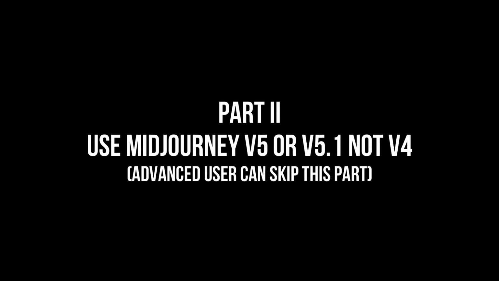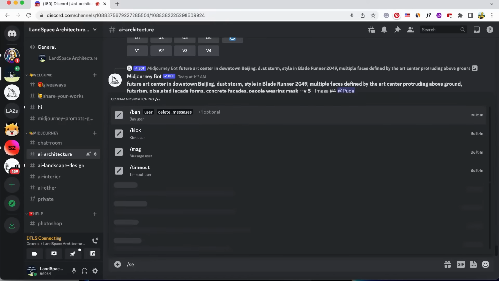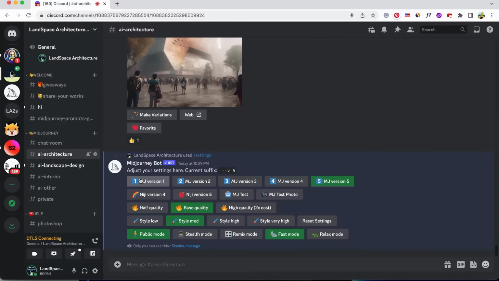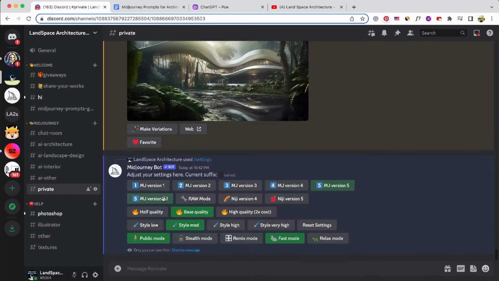Part 2. Using Midjourney v5 instead of v4. If you are an advanced user, you can skip this part. Use the /settings command and select the model version v5 or v5.1.